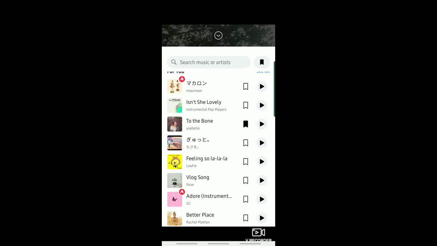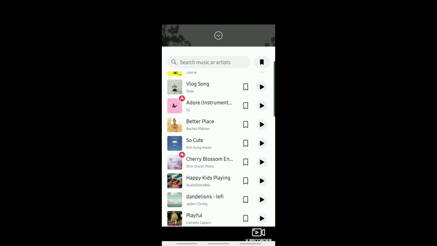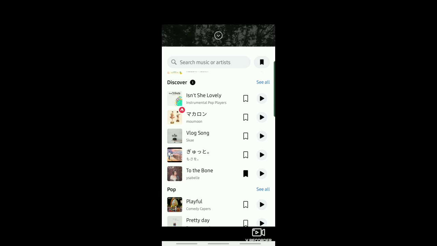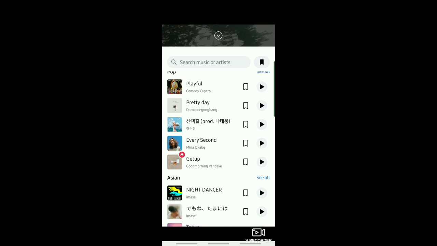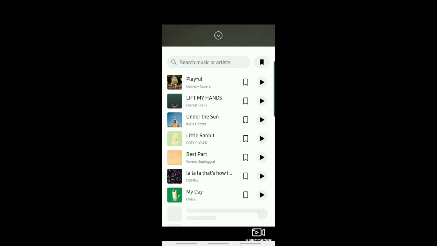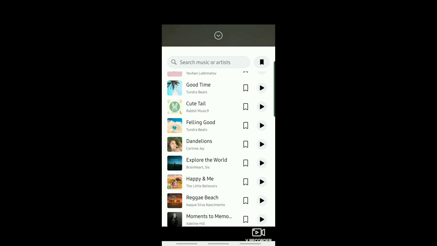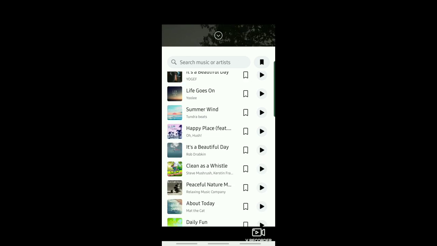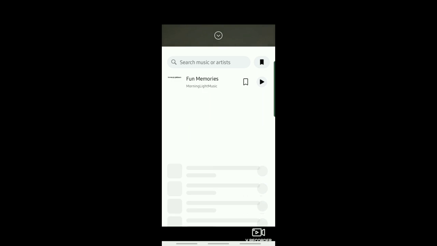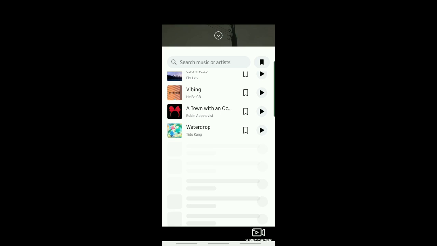But we are looking for sounds that have fire emoji. The fire emoji indicates that the sound is trending. So look for the sound that has emoji fire on it. Just scroll down to see more. And then tap on the sound that you like to add this to your video.